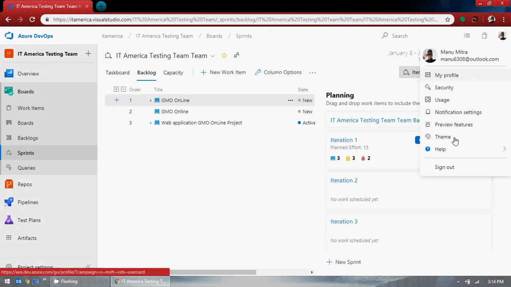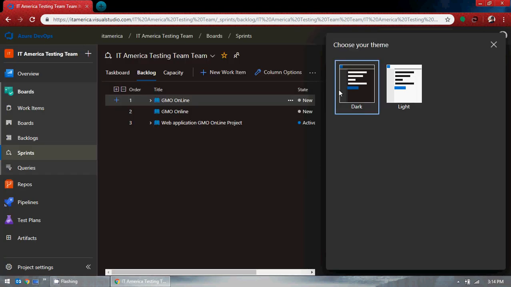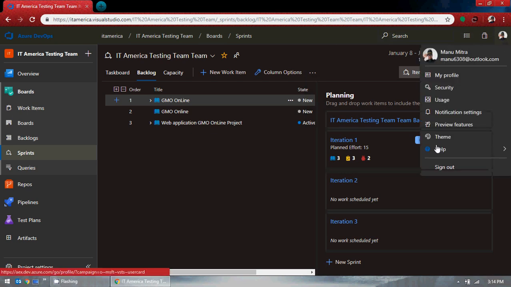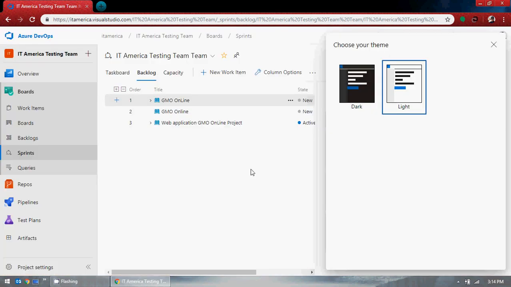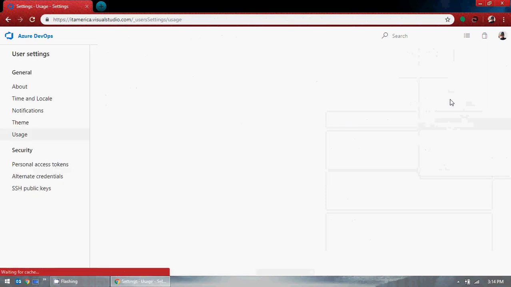Oh, guess what? You can also change the theme. You like dark theme? Sounds good to me. Or if you want light theme, probably light theme is good. So you have these options you can change, and the usage.